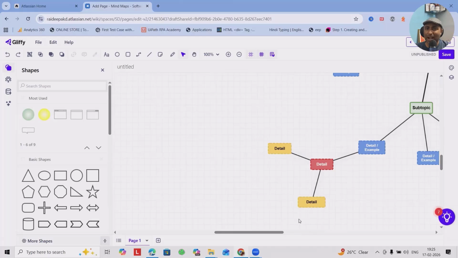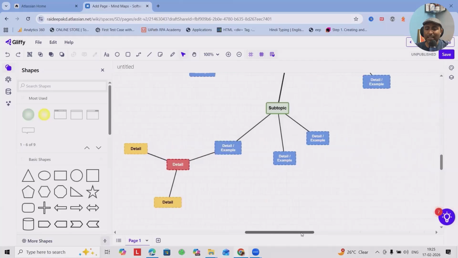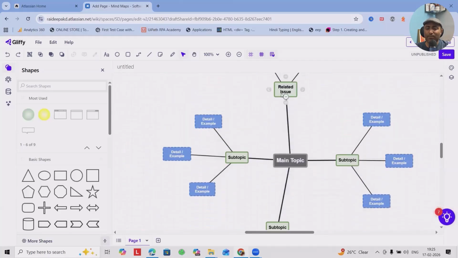Families means parents and children share the same color. Generations means all parallel topics share the same colors, like this. So if you can see here, this is the root, these are the parent items, and these are the children. The children are sharing the same colors.